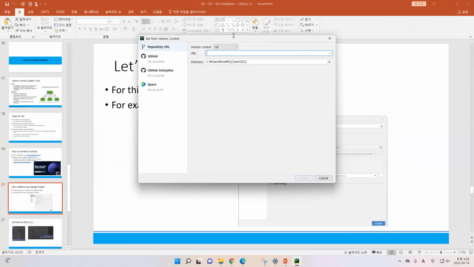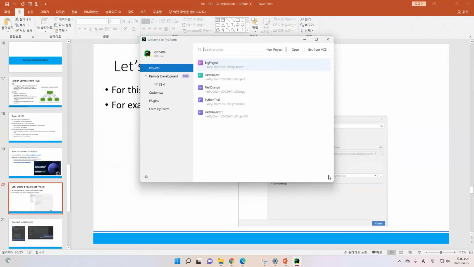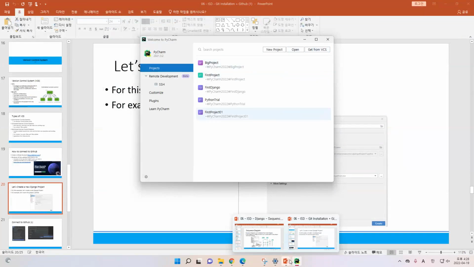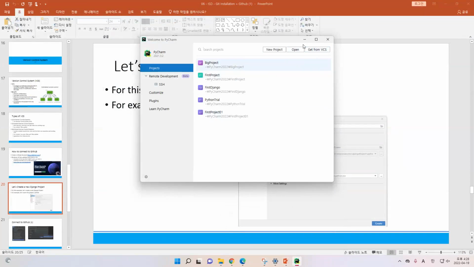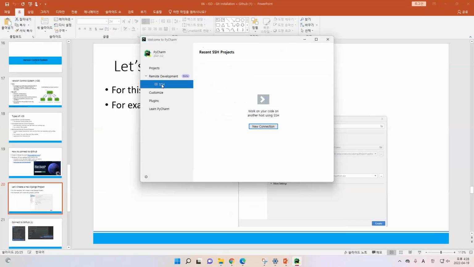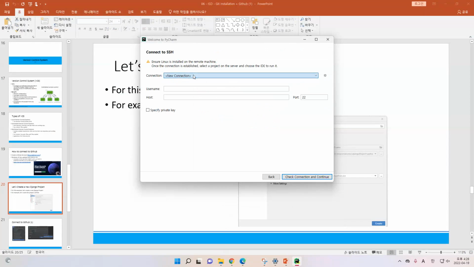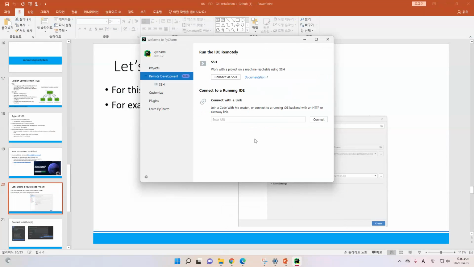Yeah, here we can use the VCS. The meaning of VCS is the version control system. Okay, so you can have some options on the left. For example, this one, if you want to do remote development, you can use SSH. If you know SSH, you can make your connection. But now we don't use this one.